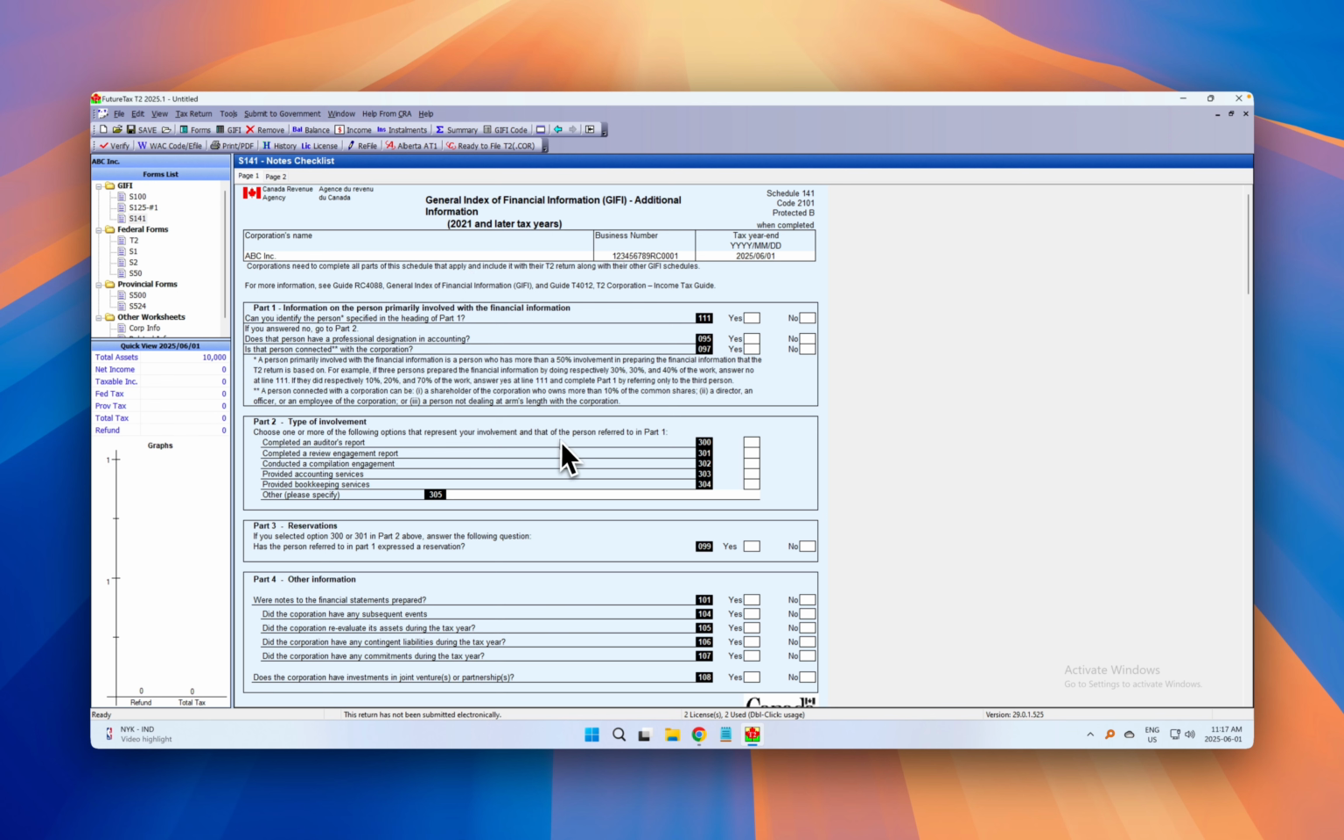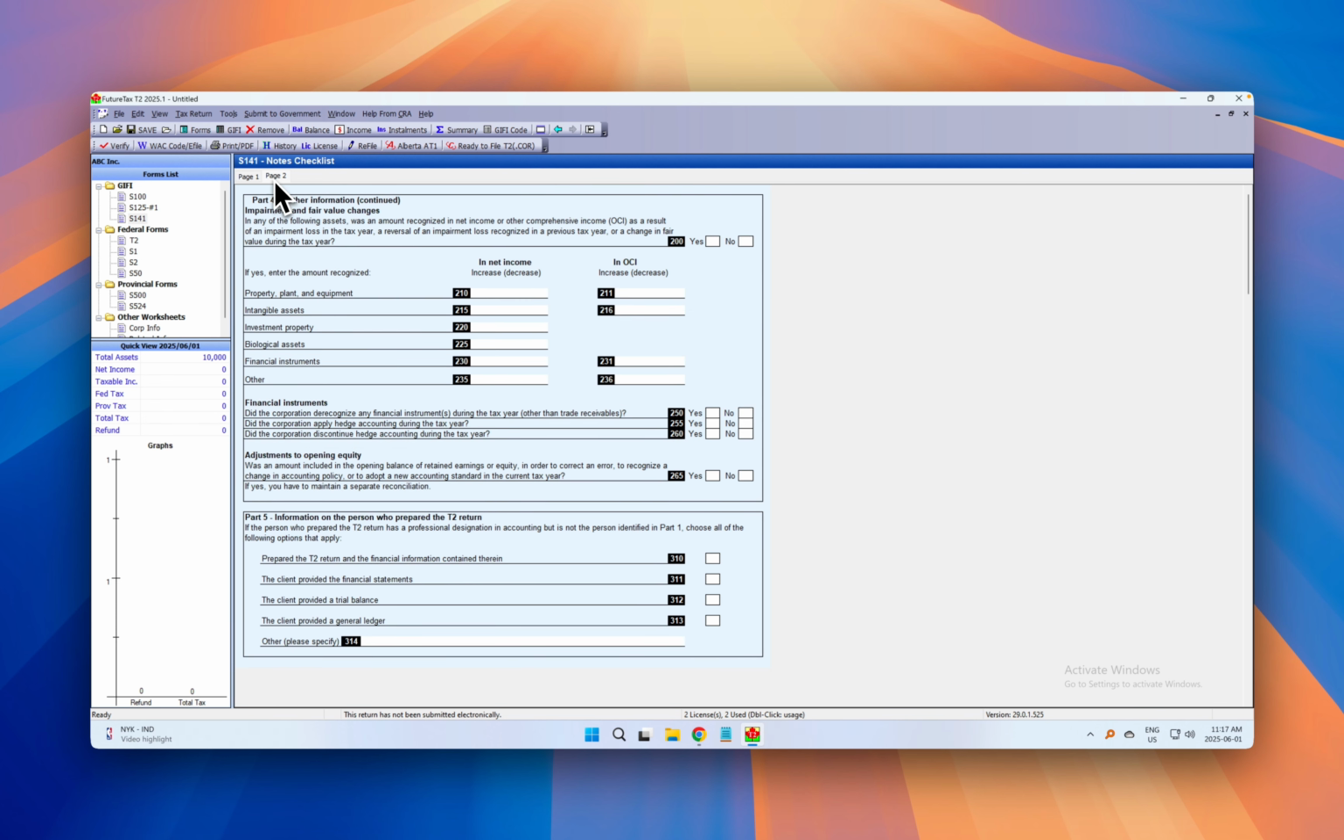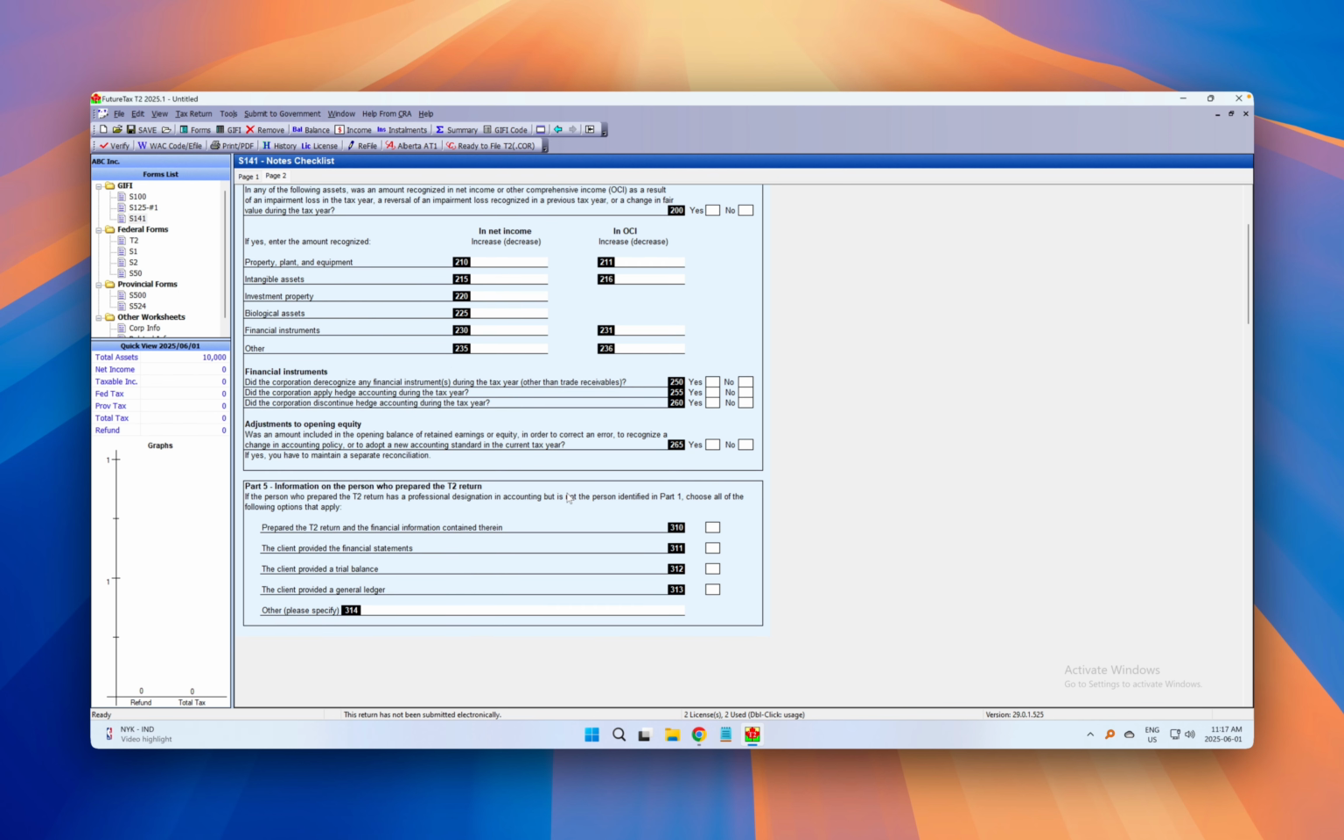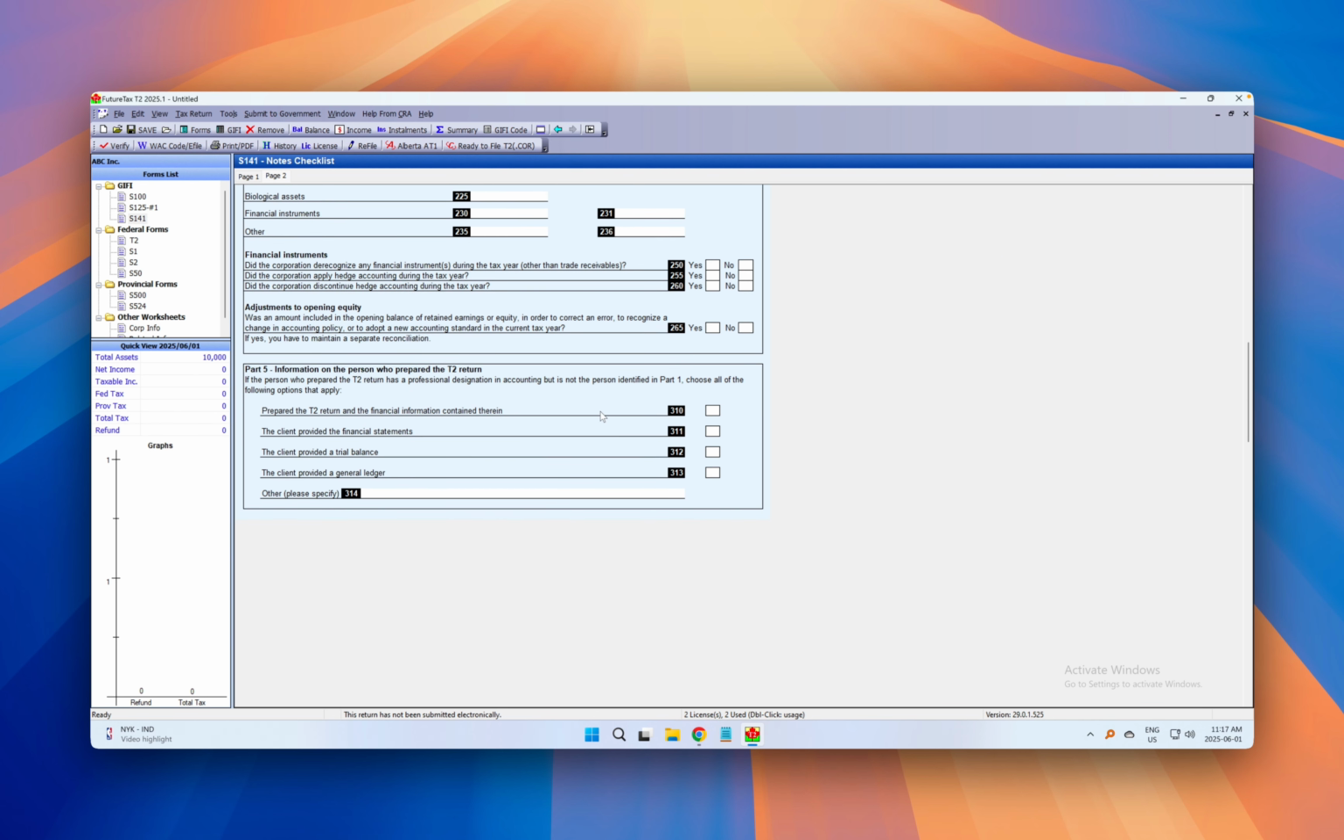So for the GIFI parts, there's S141. There are several parts. It's questions, and you read every question and select which one applies to your case. And page 2. So basically, this S141 asks about who prepared these financial statements, who prepared this tax return. If you are the small business owner, you should just answer those questions by your case.